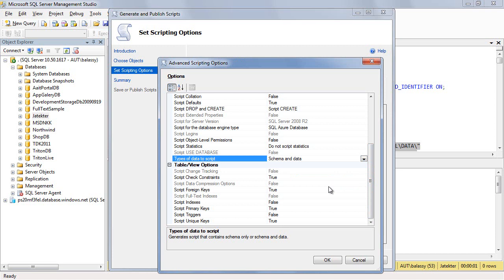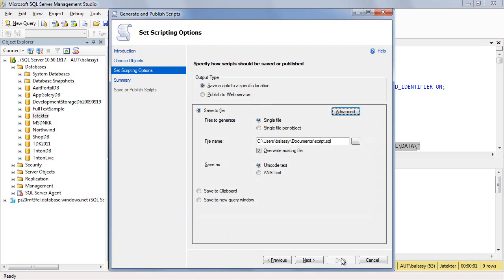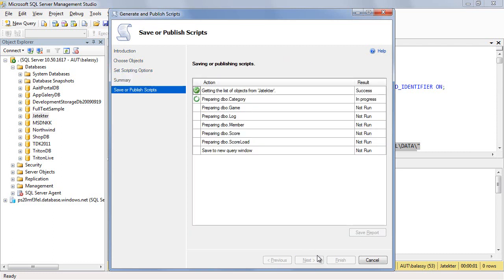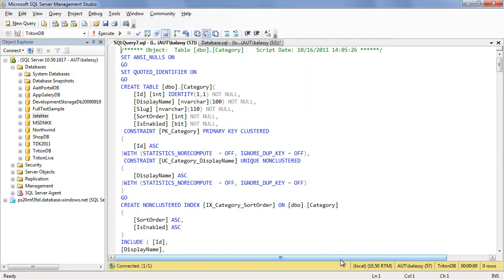I strongly recommend you to check the other options. For example, because indexes are not exported by default, you can just go here, select script indexes, set it to true, and it will cause the indexes to be also scripted. There are separate options for constraints, keys, unique keys, triggers, and so on. Just check them. After you've finished, you can select where you want the Management Studio to generate the script. I select the new query window. Here it is. Voila! Here we have our scripts.